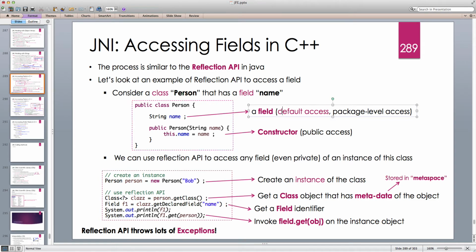So we have a field, and a field in Java has access modifiers. Here I don't specify any access modifier, which means this field has default access level, which is the package level access, all right? So any other class that is inside the same package as this Person can directly access this field name. And then we have a public constructor so that we can set the name.